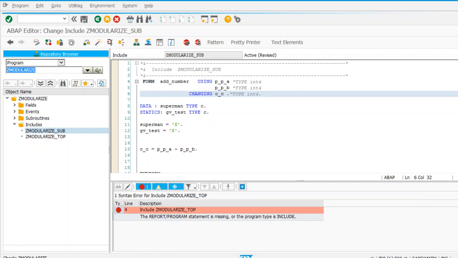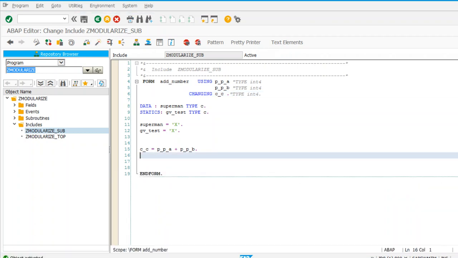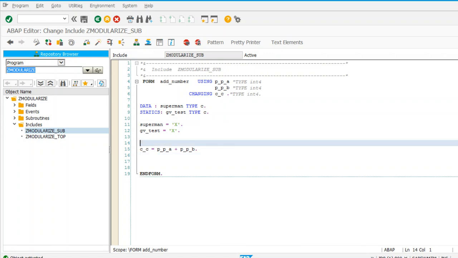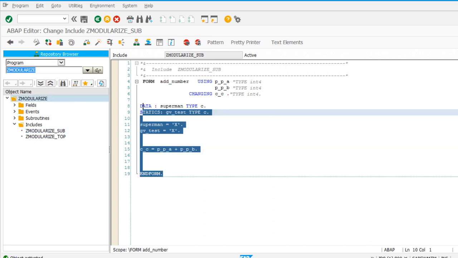When you do a syntax check individually in a subroutine, it will give you that report statement missing error. So, you have to activate it directly. No issue. Okay. It will get activated. So now it will return this. Now what we will do, we will go in the program, we will copy this.